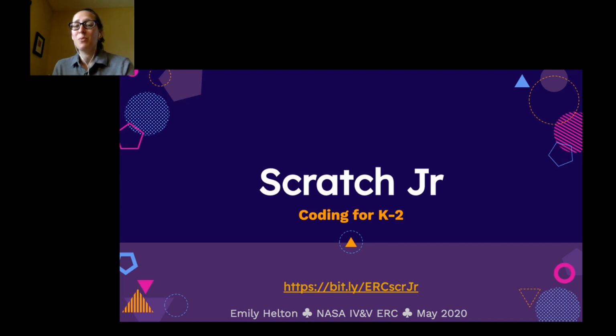Scratch Junior is a really cool program that's available on tablets, and I think it's a really great way to get our youngest kids interested in coding and able to do some really cool stuff. It's got a huge potential to tap into their creativity and storytelling, and it's a very simple interface that you'll be able to use by the end of this session today.